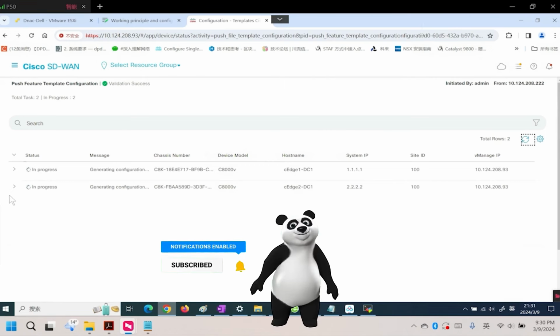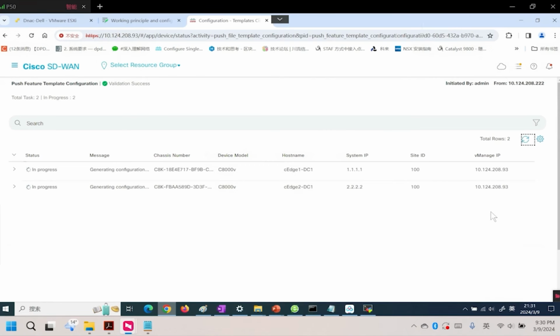The subsequent steps 3, 4, 5, and 6 are done in the same way. After class, I'll complete all the C edges to form a full mesh. In the next video, we'll check the previous results. This video ends here.